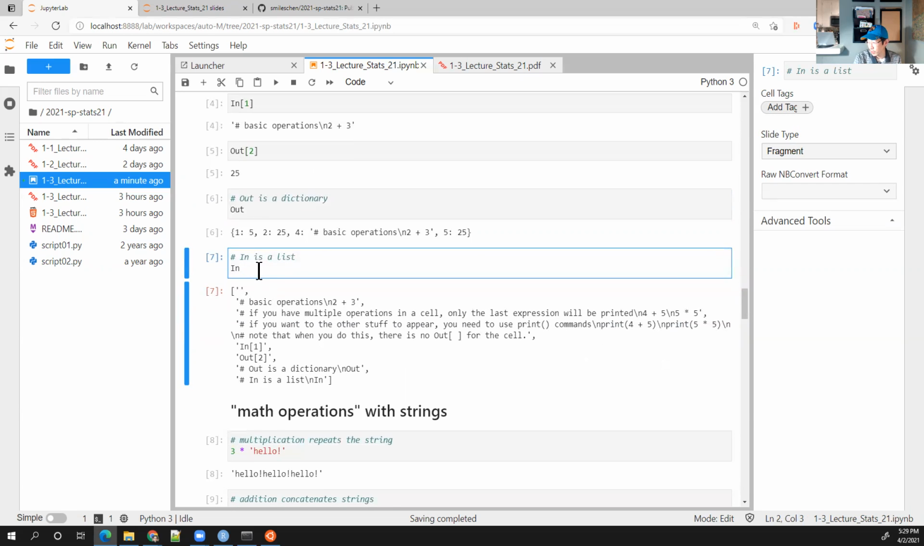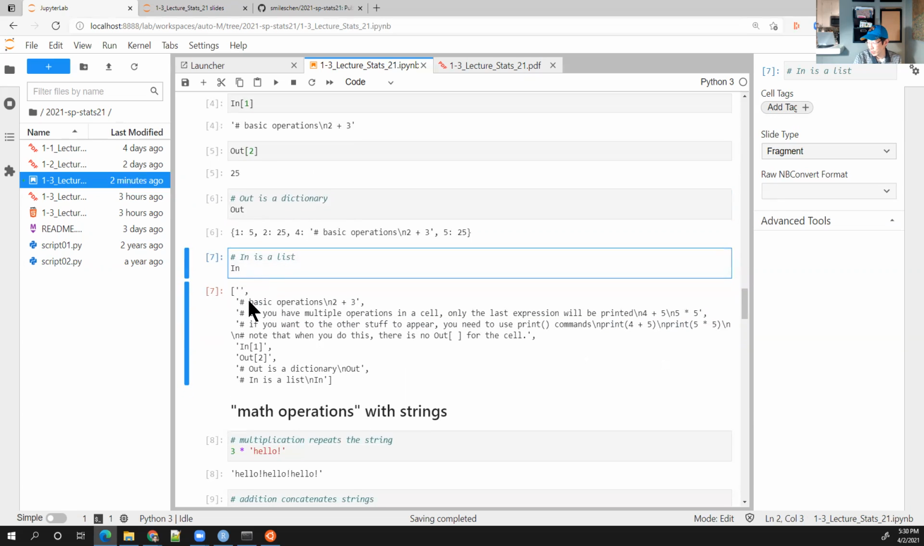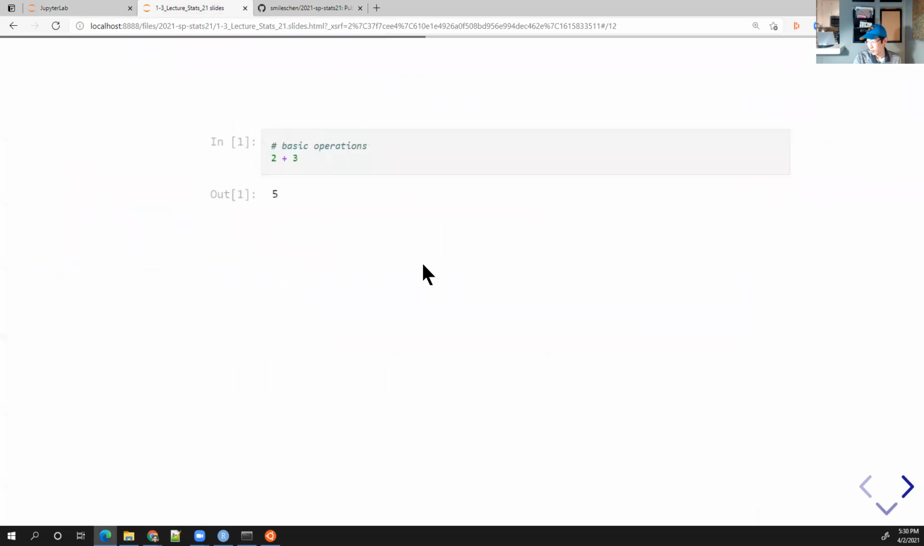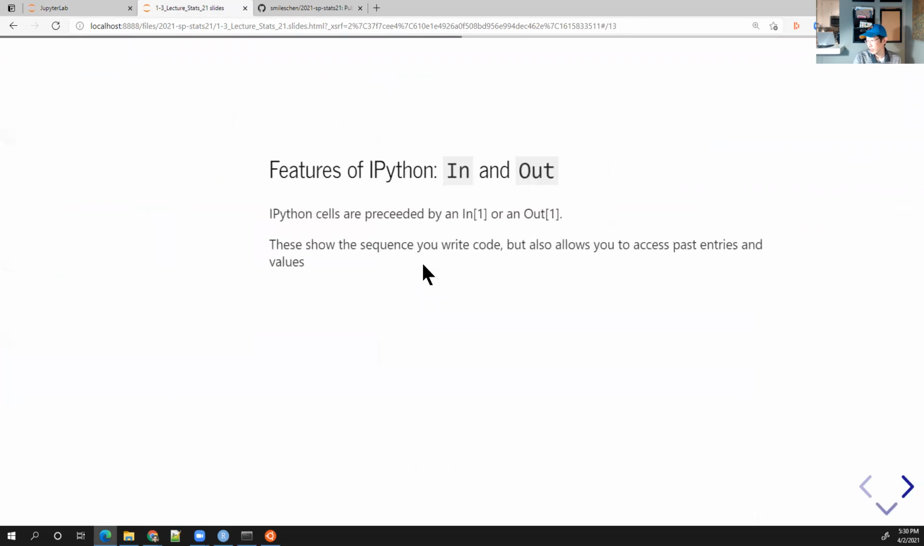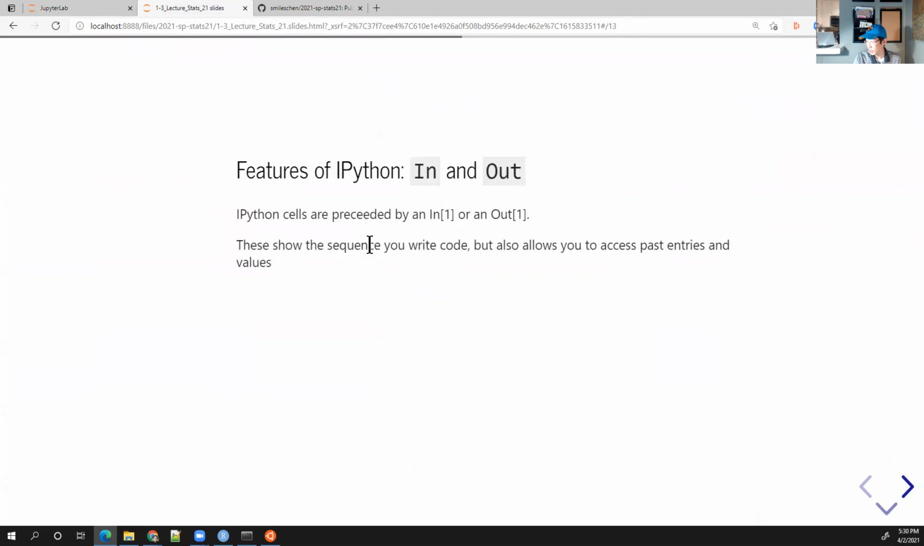Whereas the listing of in is basically a list with all of the commands that you've entered so far. So these are just some of the basics of IPython. So I've kind of entered all of this. This gets rendered as a notebook here, or as slides.